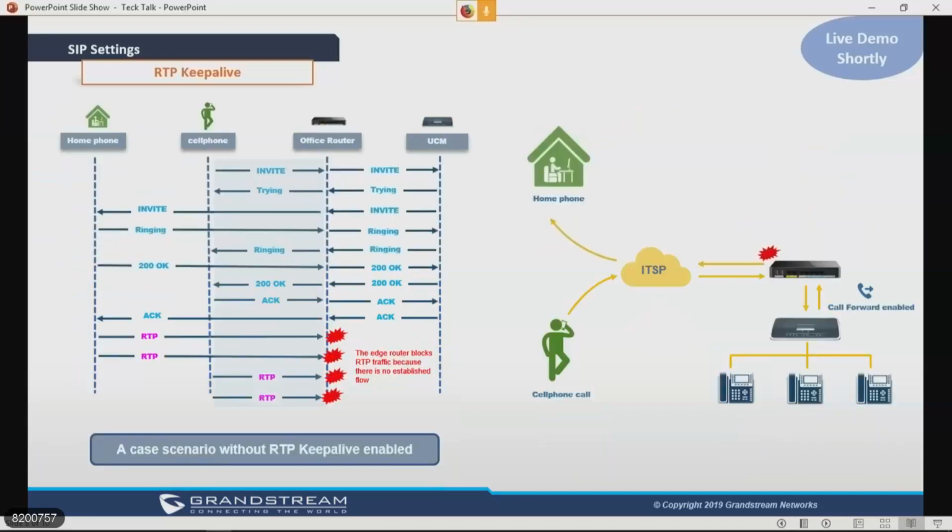SIP NAT. The next SIP setting that I would talk about is the RTP Keep-alive. Before I explain what this feature does, let's have a quick look at the call flow example in this slide. The caller initiates a call using his cell phone. The UCM receives the call and forwards it to an external number because the inbound route is configured with call forward. So the remote phone will ring and the caller will hear ring back tone, because so far we're just using the SIP protocol. We're not using RTP yet.